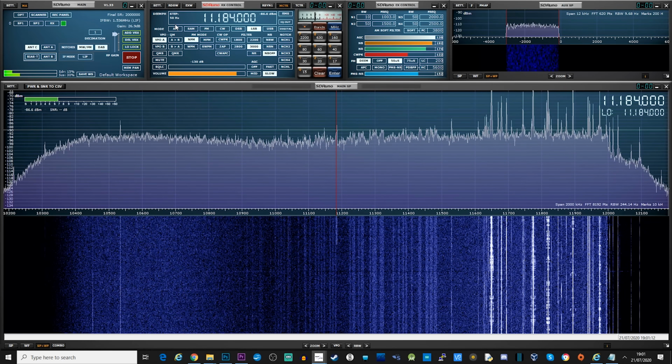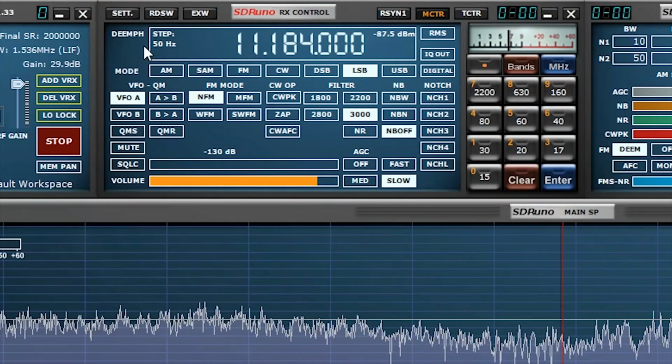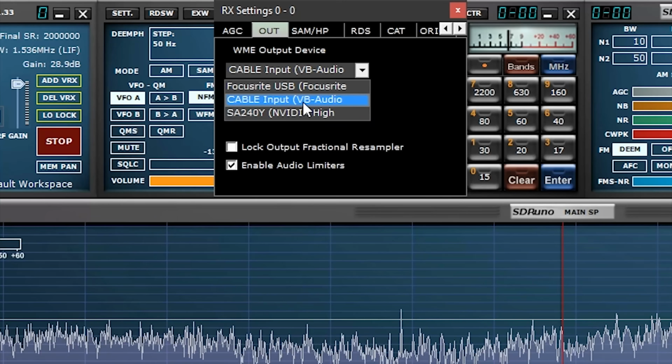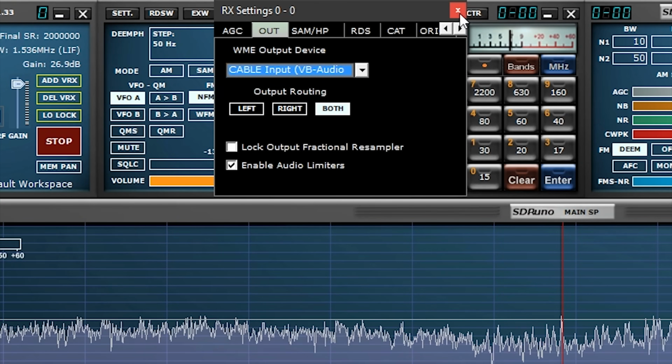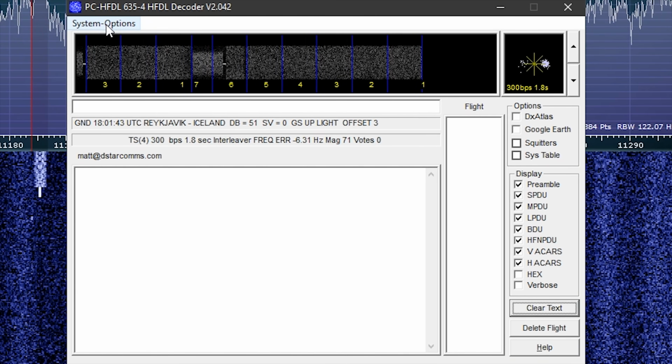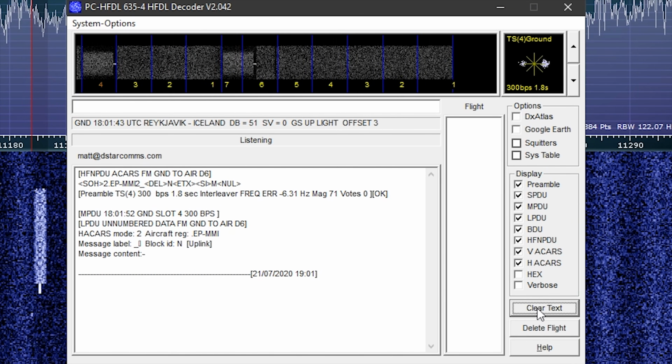So with PC-HFDL all installed, we now need to set SDR Uno's audio output to VB audio cable. We then move over to PC-HFDL and we need to set the audio input to VB audio cable.